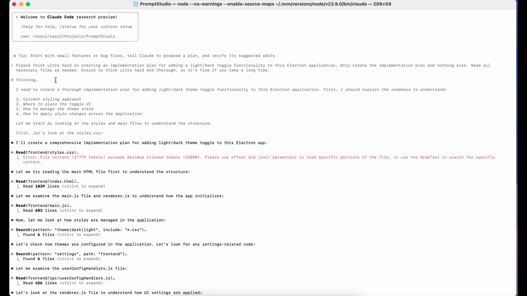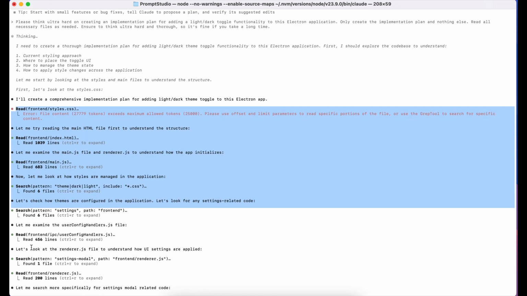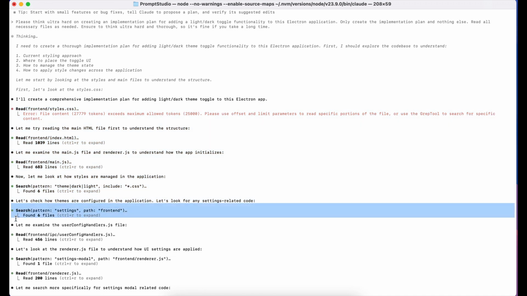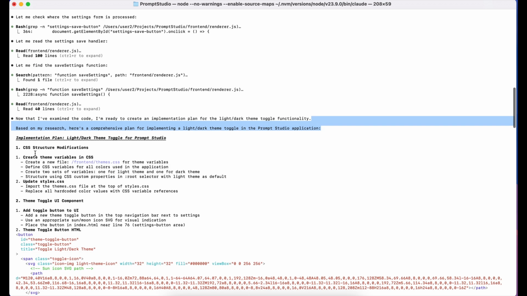Now that we know that this request is using thinking mode, if we look further down, this is Claude's thinking process. We can see that it's reading a bunch of files to understand what's going on in this code base. It's doing some searching for specific functions or specific variables. And once it reads all the files and understands what your code base is doing, it creates this plan, and this is the plan that it creates.